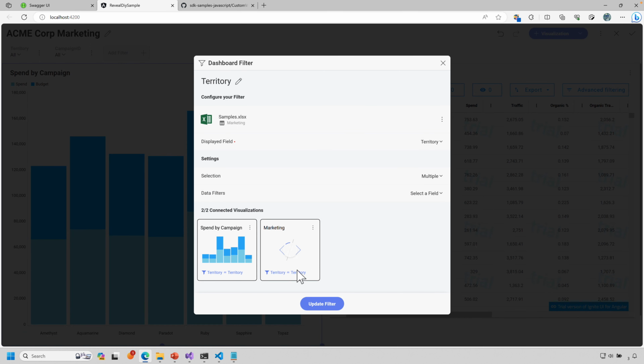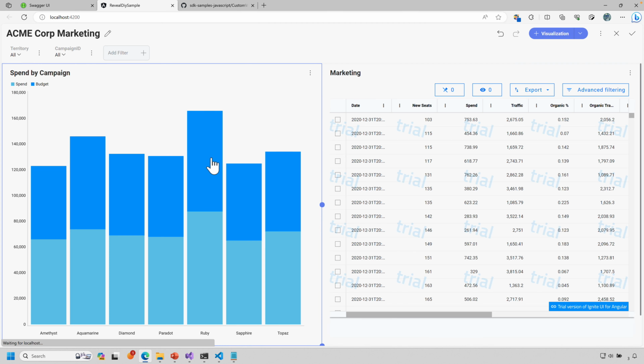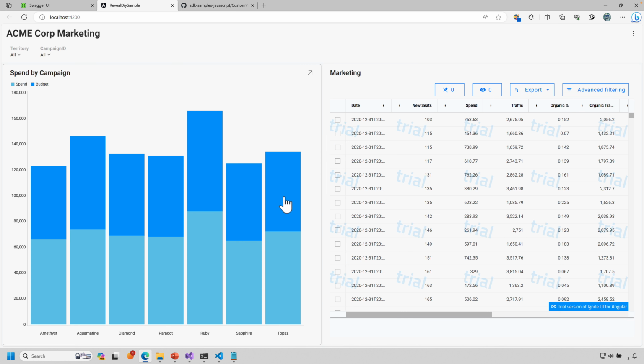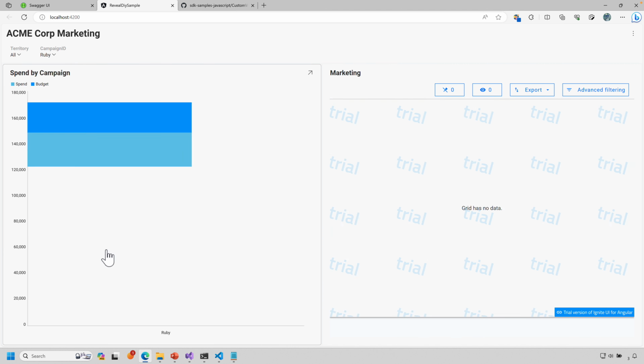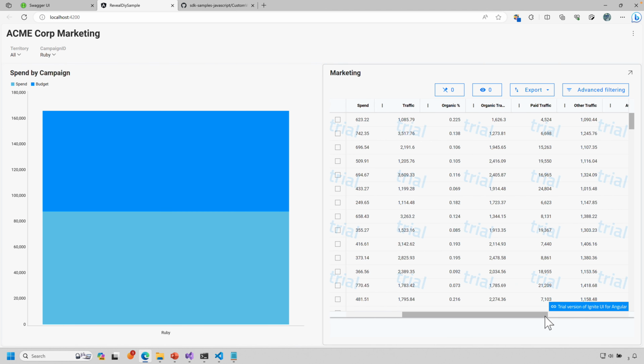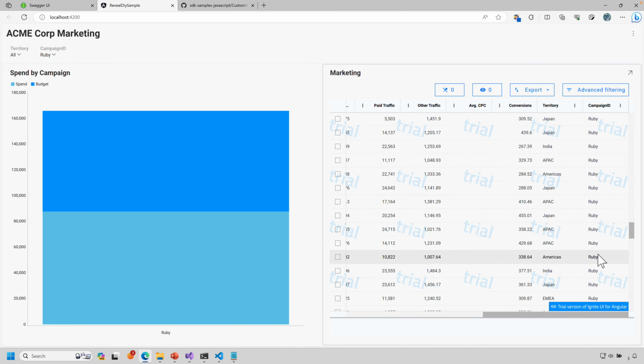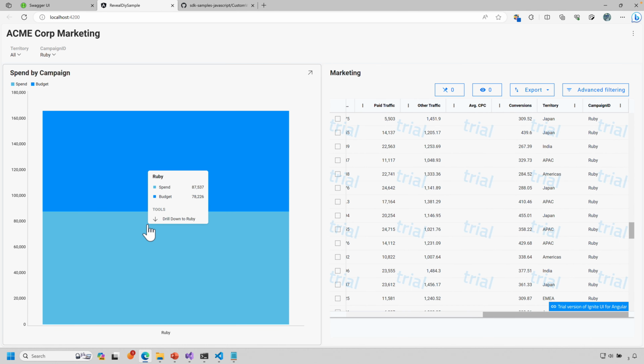I want to connect all these guys together. So now my filters are connected, and if I go to campaign and I just want to look at Ruby, I'm going to hit apply, and then just like that, I only see Ruby in my grid, and I only see Ruby here in the chart on the left.